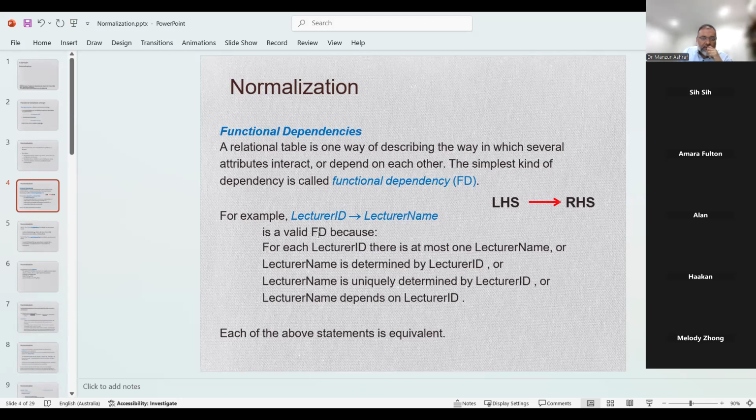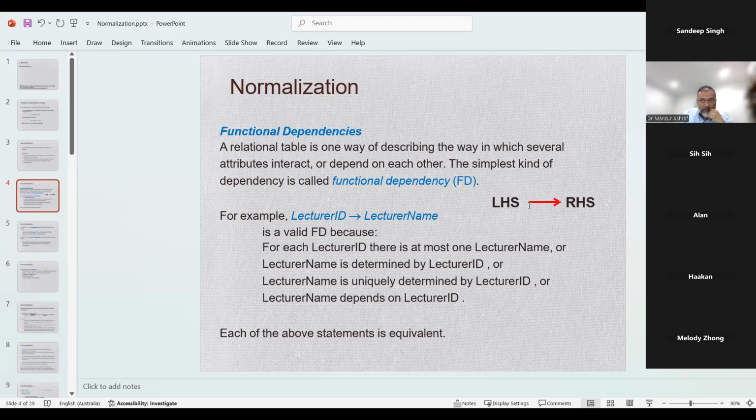So this is a valid FD, or functional dependency, because for each lecturer ID there is at most one lecturer name. Lecturer name is determined by the lecturer ID, or uniquely determined by the lecturer ID, or lecturer name depends on lecturer ID. The last sentence is what is said most of the time. Each of the above statements is equivalent. So this is one concept. Now, there can be multiple attributes on the left-hand side.